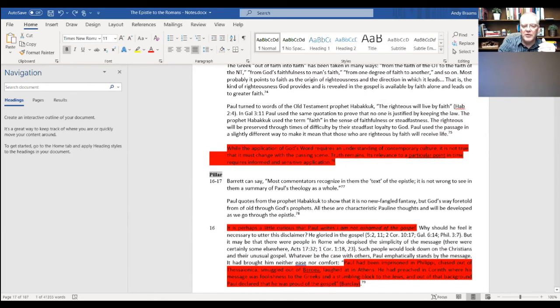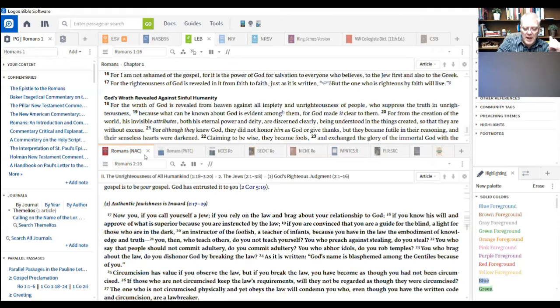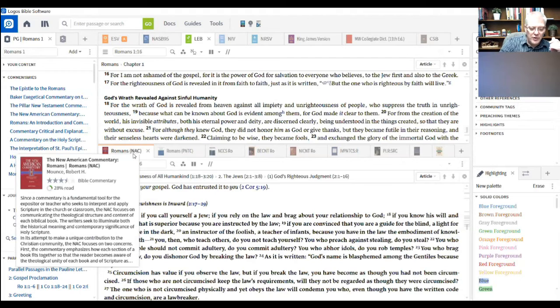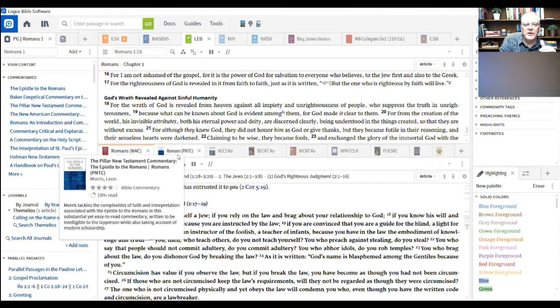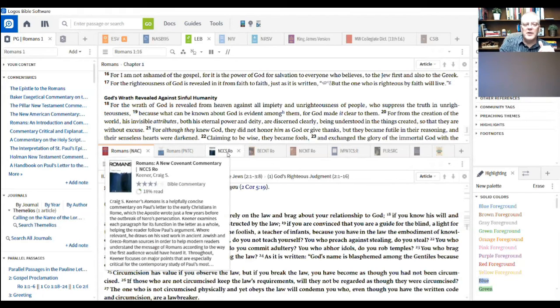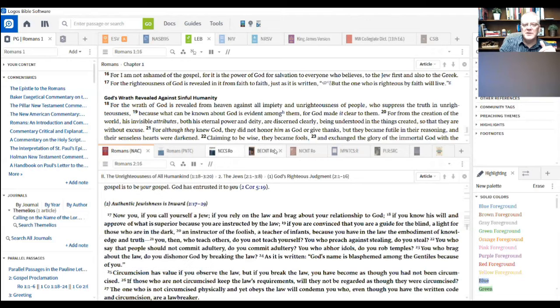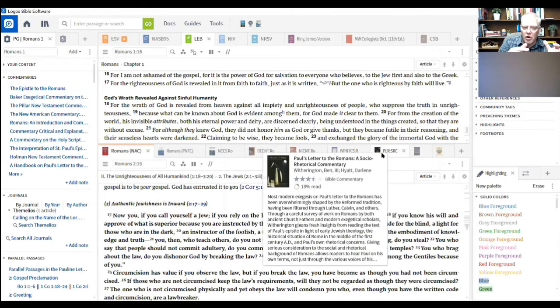Now let me go back to the other screen, back to Logos. And if you'll notice, here we have the New American Commentary for Romans. So that NAC, New American Commentary, that I had in my notes, this is where those notes come from. The PNTC, Pillar New Testament Commentary, the New Covenant Commentary series. I have 7 different commentaries right here that are all pooled together.